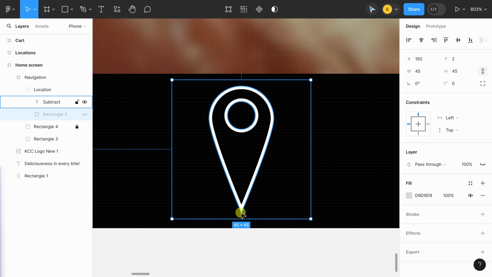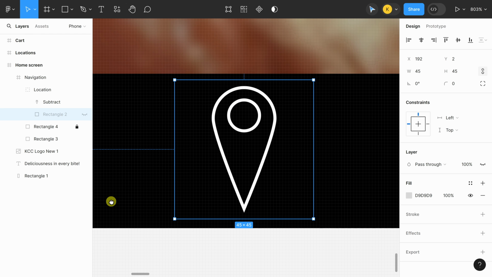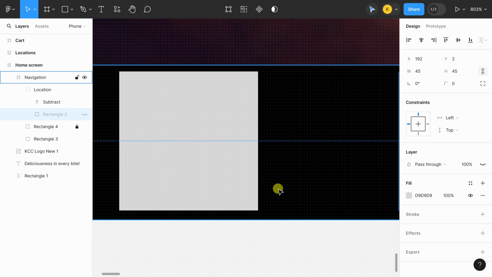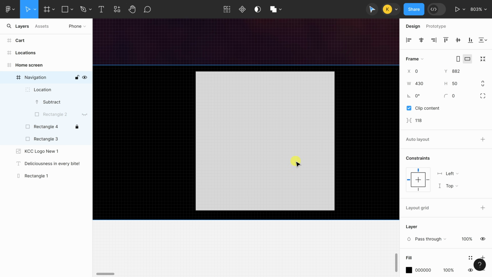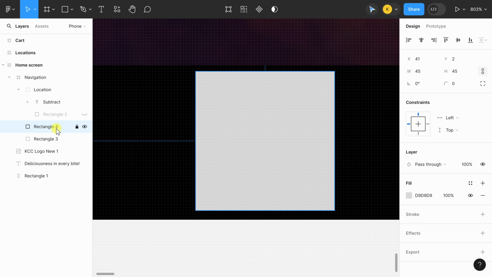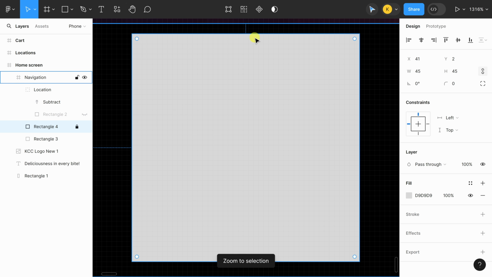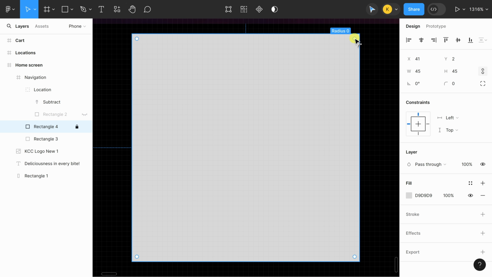Next, I want to add a home icon to the navigation bar, and we're going to use a different set of tools to make this. I'll press my middle mouse button to pan over to the leftmost rectangle. There it is. I'll select the rectangle here. Let's click into this one. It's rectangle number 4. And then I'll press Shift 2 on my keyboard so the rectangle fills the screen. And now we have plenty of space to design this next icon.